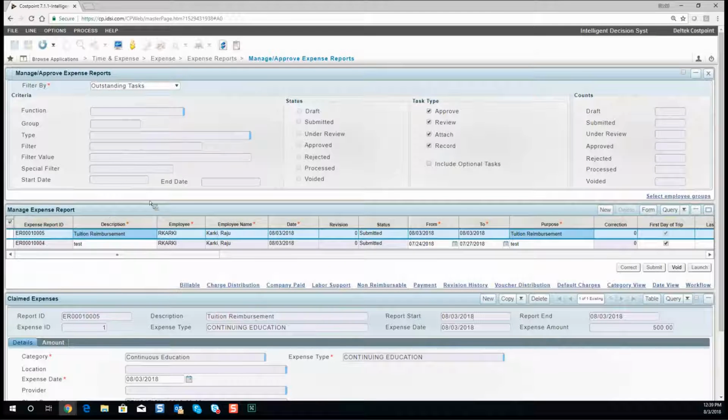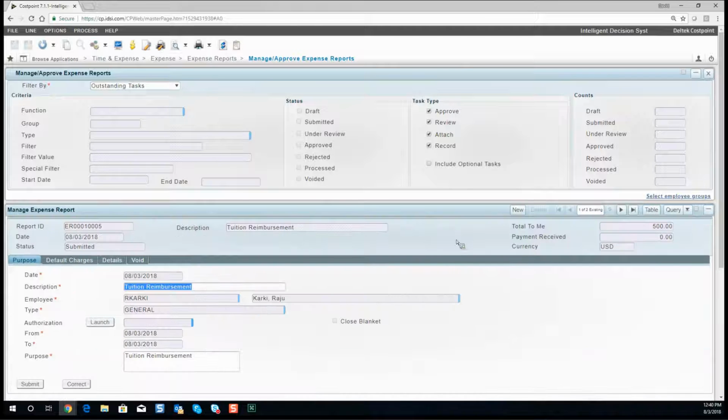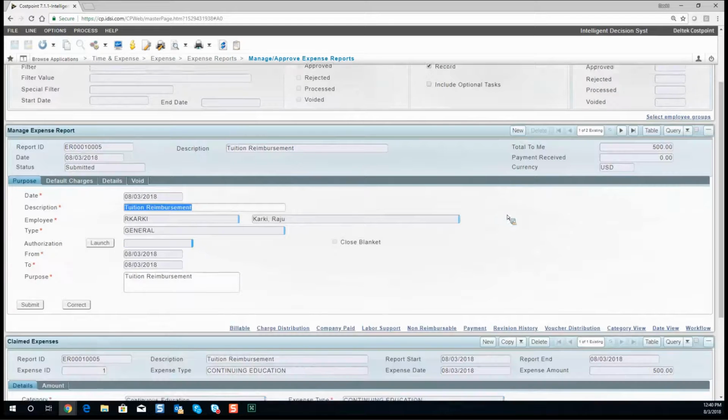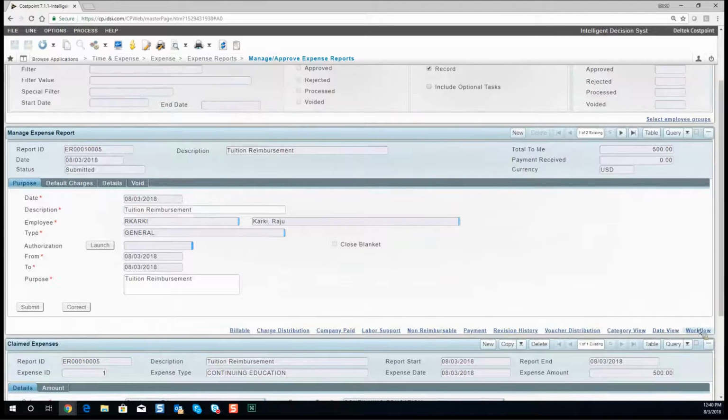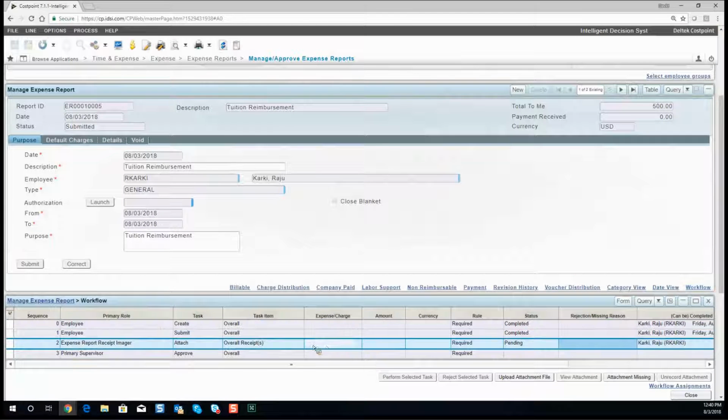If I have anything that requires my action, it'll automatically pop up just like you see here. I can click on that specific expense report or authorization, come to the form view, and I can click on workflow to see exactly what I need to do.